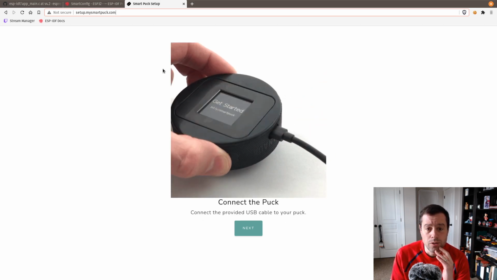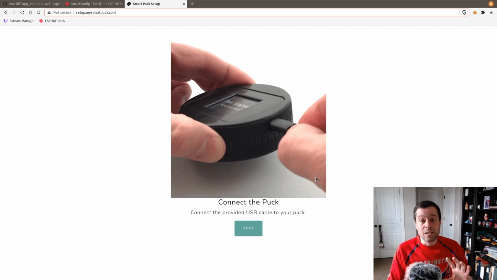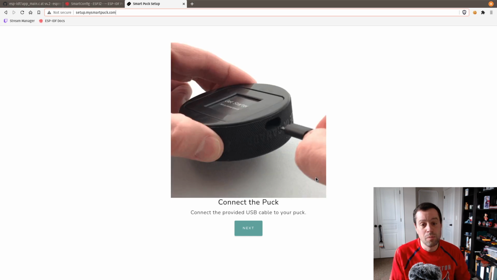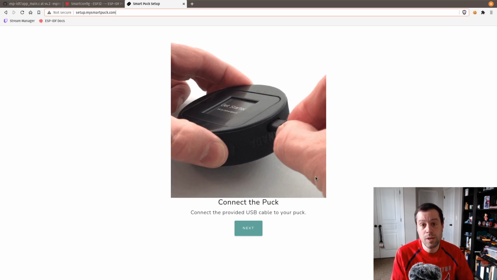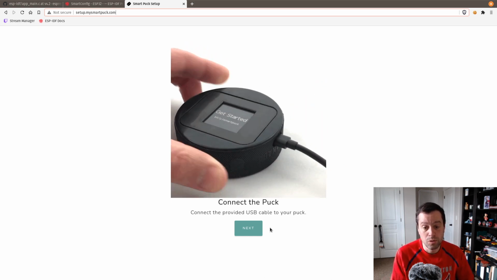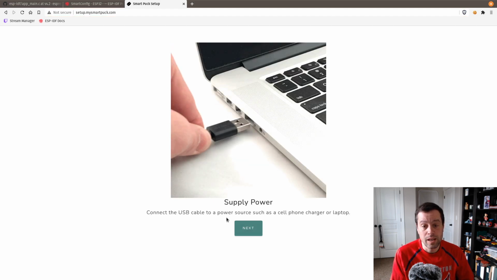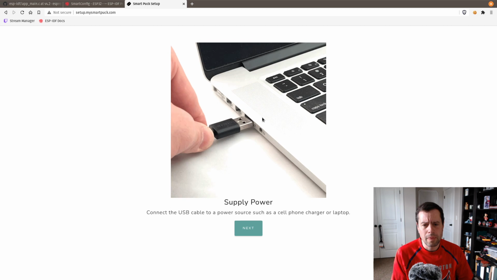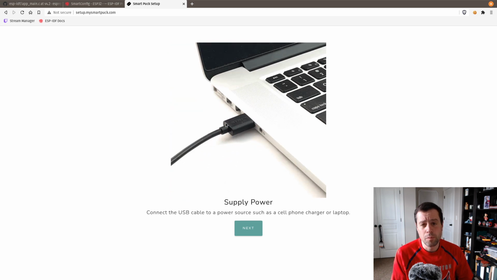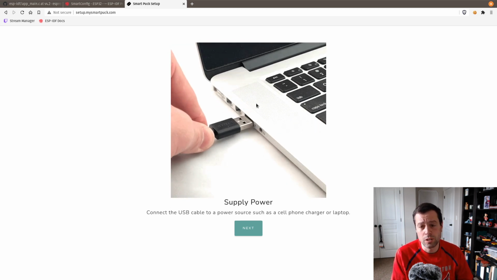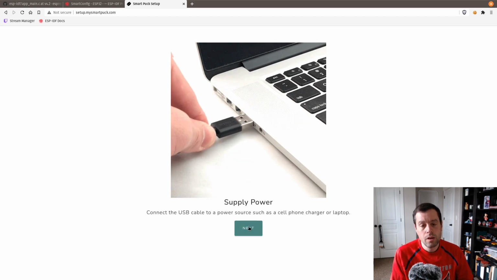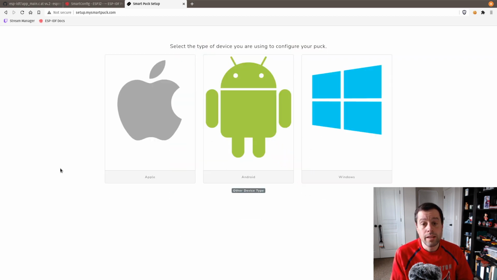Anyway, again, being as clear as possible to help people understand how to do this is really important. So I say: plug the USB cable that was provided into your puck, and then click next, and then plug it into power, which, if you remember from previous episodes, you cannot charge from a laptop, but you can provision from a laptop. And then hit next.